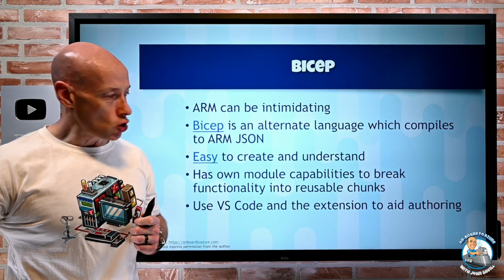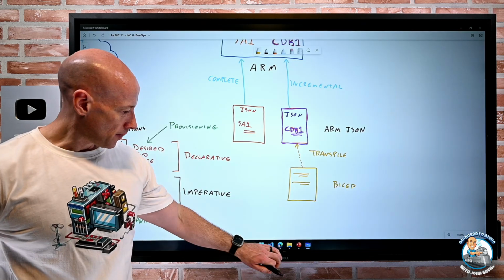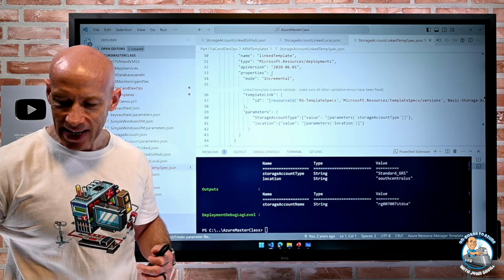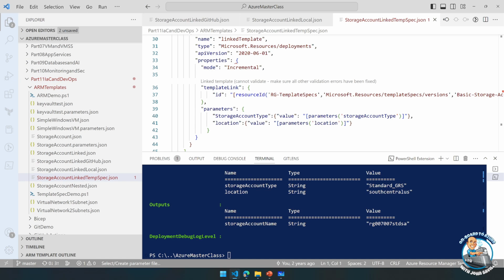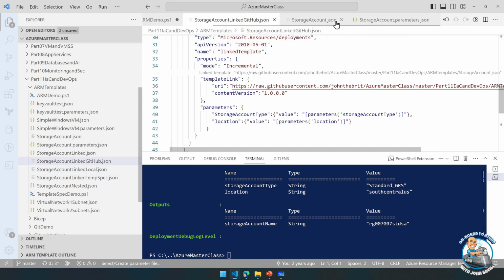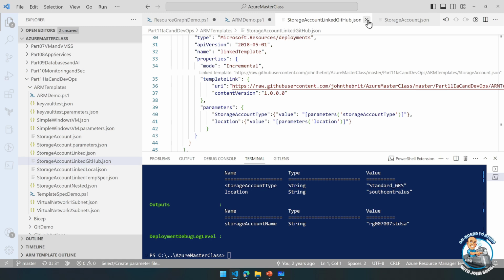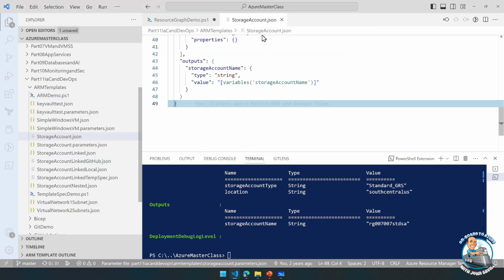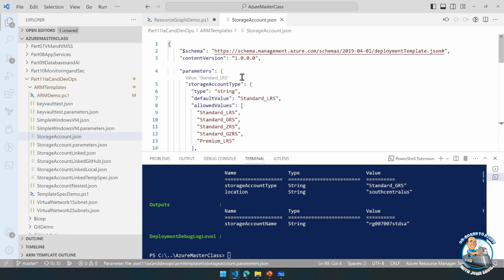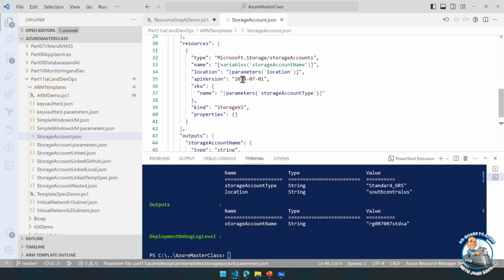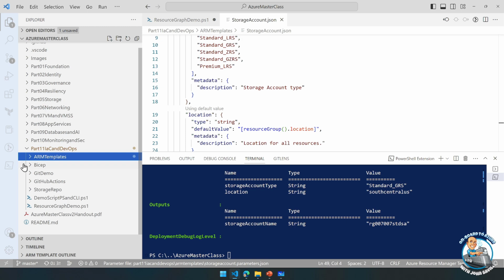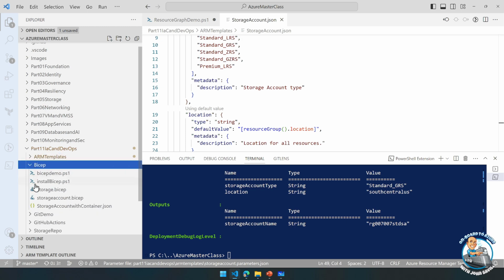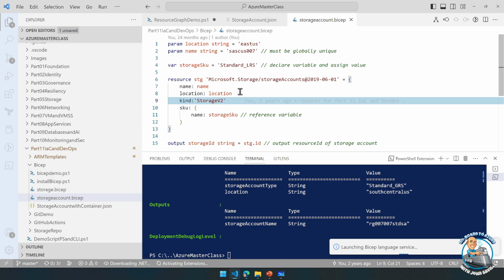So just super quickly, we can look at a Bicep file just so you can see it's nicer. So if this was JSON, let's close some of these down. Oh, I opened up so many files. Sure. So remember, this was a storage account. All of this was a storage account in ARM. If we go and look at Bicep and look at the storage account, this is the Bicep version.